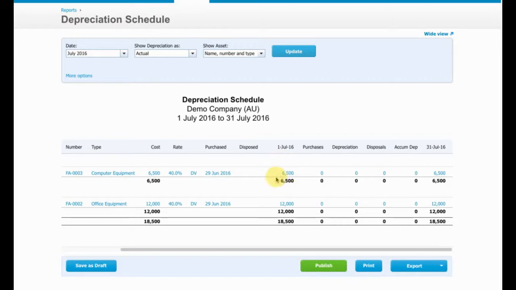So we're saying at the beginning of July it was worth $6,500. If you were applying your depreciation over this period of time, then your depreciation would be held here, and then you'd have lesser value. So at the end of July, your item is worth less than what it was worth at the beginning of July, because most assets depreciate in value. So this is the idea of the depreciation schedule, it's keeping track of all of that for you.